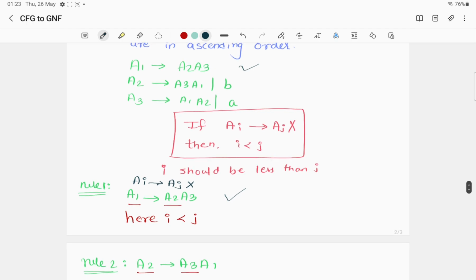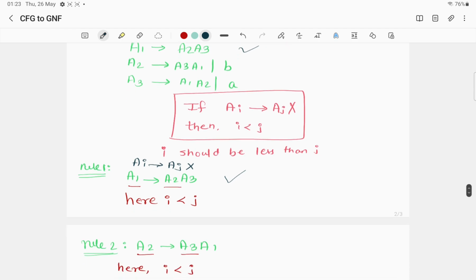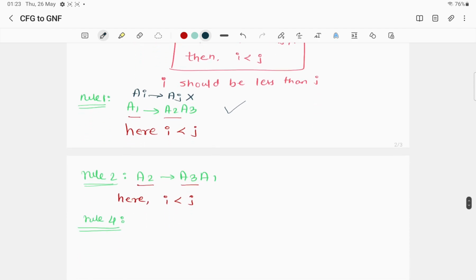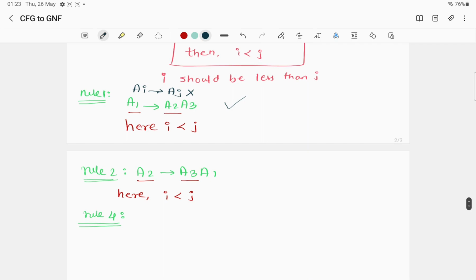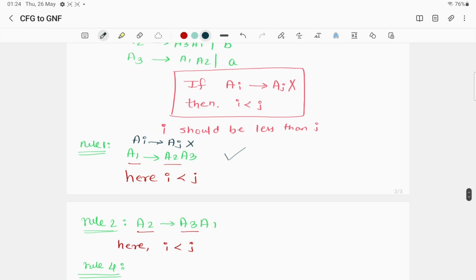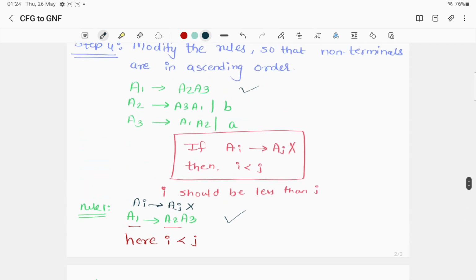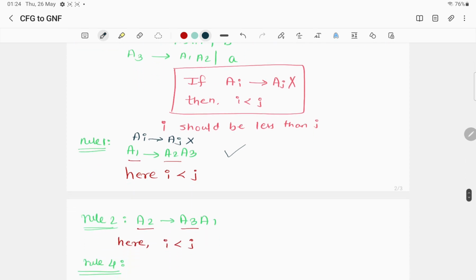Now the next rule to be considered is A2 giving A3, A1. So I'll just write down this production rule number 2. Again I highlight this first term, and now it is 2 less than 3. So i is again less than j, so that condition is satisfied. Now I'll write the next rule, that is rule 4 in the grammar, because rule 3 is A2 giving B, which is also okay. Rule 4 is A3 giving A1, A2.